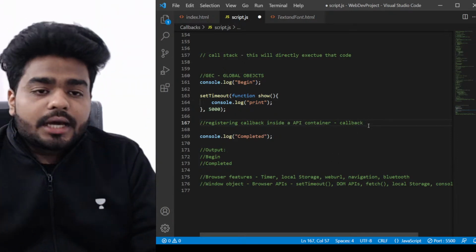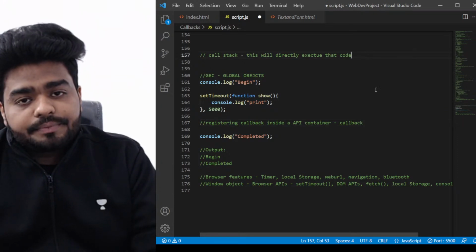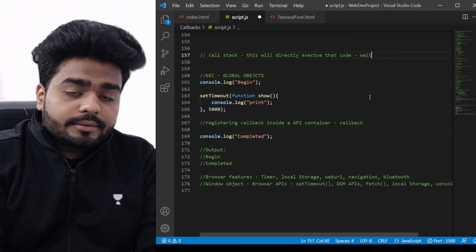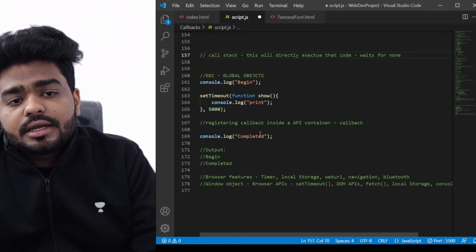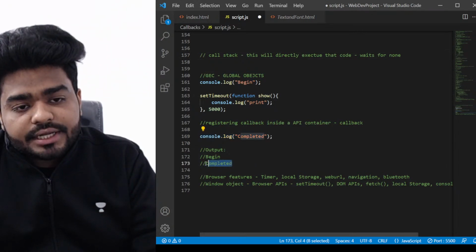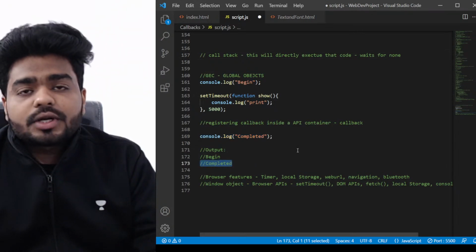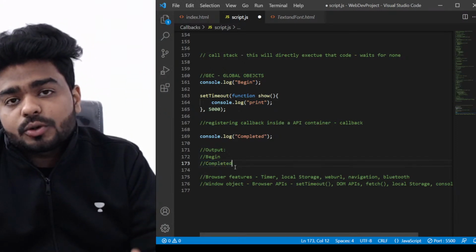Now, the call stack doesn't wait for anyone. Call stack waits for none, right? When the call stack waits for none, what's going to happen? This particular line will get executed. So completed is getting executed, and we are getting it in the output also.